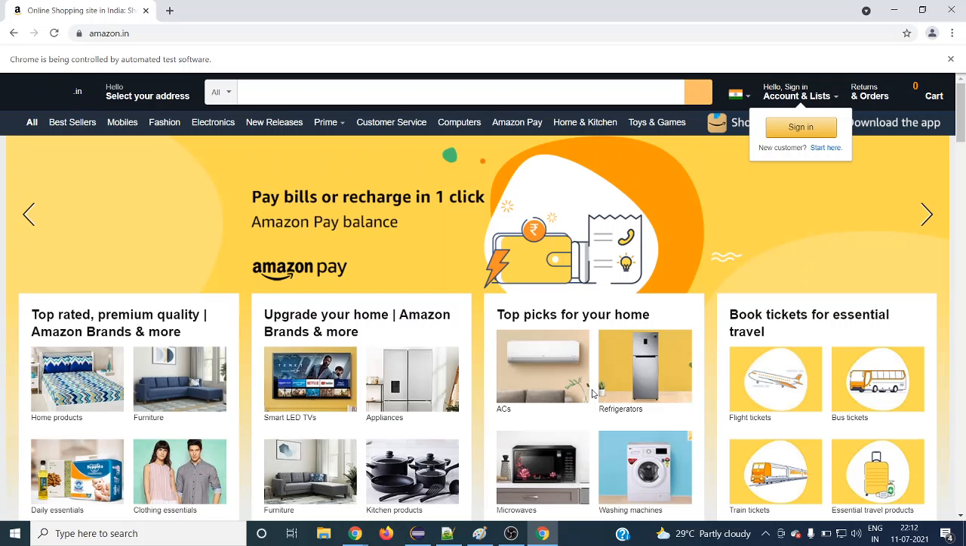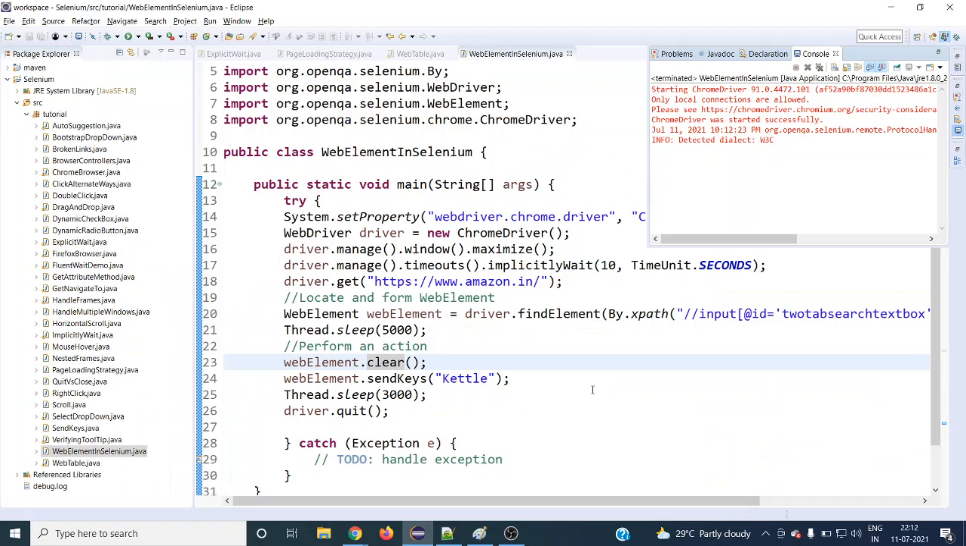Hope the concepts are clear. What exactly a web element is, how it is represented in Selenium WebDriver, and how a user is going to perform an action. These are the three things that every automation engineer should know. Hope the concepts are clear, guys. That's all from this demo. Let's meet up in the next demo.